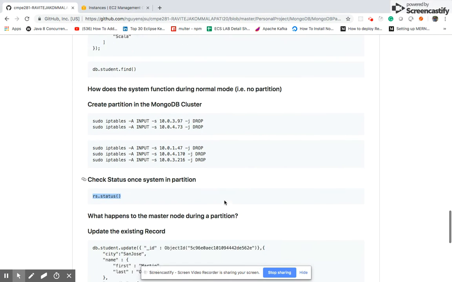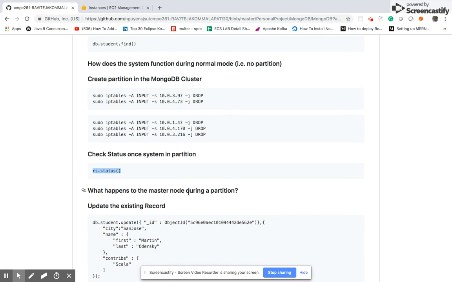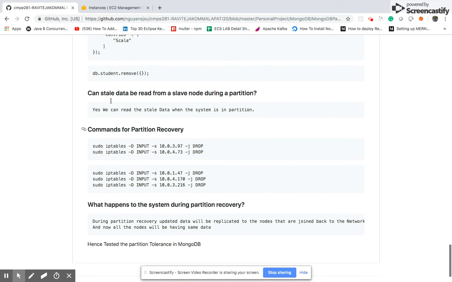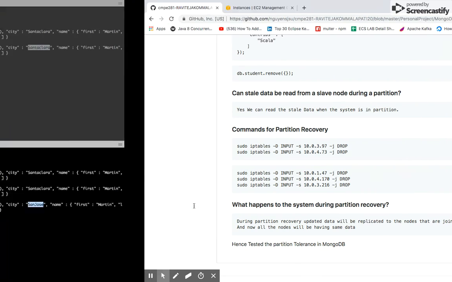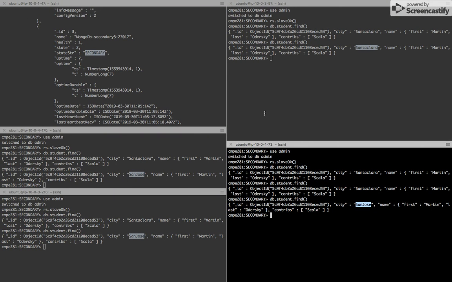So what happens to the system during partition recovery? Once the partition is healed, the data will be replicated to the slave nodes which were previously in partition. Now all the data will come into a consistent state. Hence proved: MongoDB is a CP system, where it tightly bonds to consistency and partition tolerance.